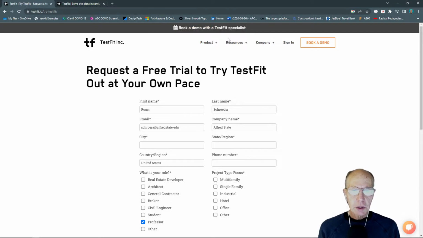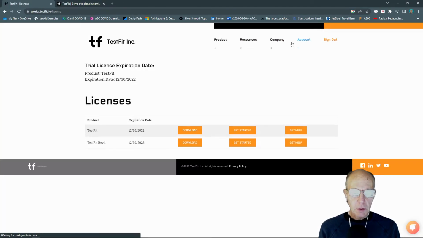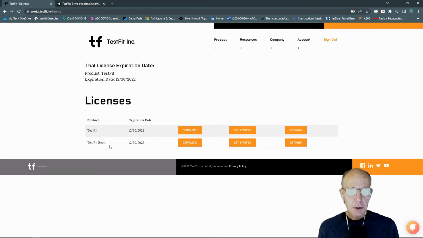And so once you're signed in, or set up with it, you'll be able to sign in and then download the software, or they may have a different procedure now. But this is going to my sign in on this account. And this is the place where I can grab a version of Testfit and download it. And I also have Testfit for Revit, which is the plugin, but we won't cover that right now in this introduction. So go ahead and get started with Testfit.